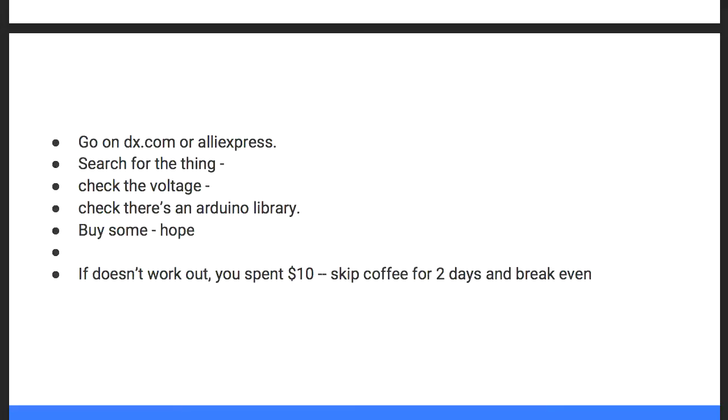So when you're buying things, the only thing to stress about is, is it 5 volts, is it 3 volts? Those seem to be the most popular. If it matches up, buy all the things. Worst case, you spent $2 and it was wasted. I mean, that's about it. Don't stress. Try it, break a few things, fry your 20 cents board, buy another one, have fun. If you're feeling bad about the $10, skip coffee for 2 days and you've broken even, right?